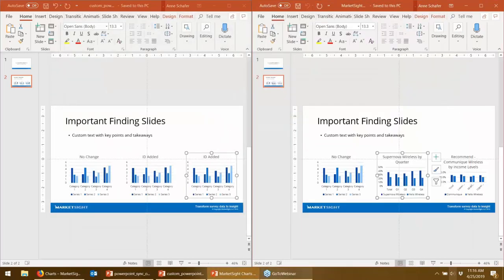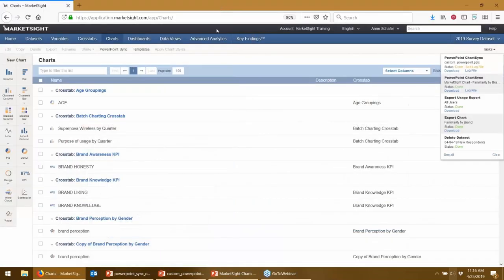Now, taking a quick look here, just want to make sure, do we have any questions about PowerPoint sync functionality, either the basic approach or the advanced approach in which we go ahead and customize an existing PowerPoint file to add the chart codes to that file?